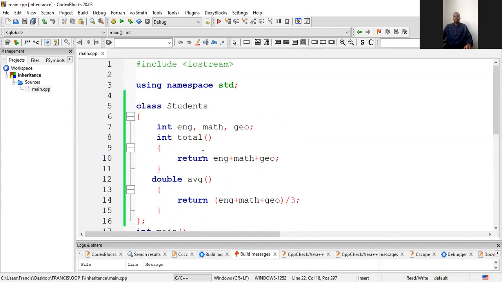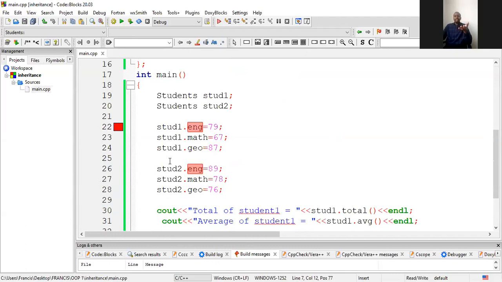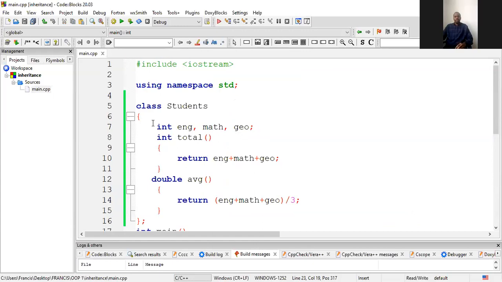This English is part of a class, but that English is private, meaning that it cannot be accessed within the main program. Okay, so basically, if you want to hide members so that they cannot be accessed from inside the main program, you're going to use private. And by default, if you don't use public or protected, all the members are private.